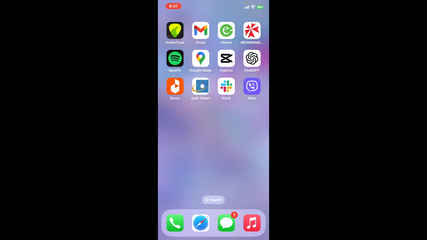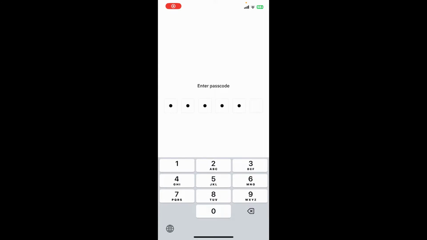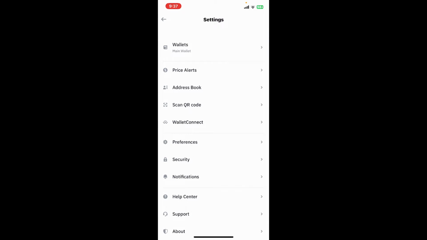Open the Trust Wallet application from your app drawer and make sure to log into your account. Once you're signed into the account, tap on the gear button at the top left-hand corner. This will then open up the settings menu from where you will need to tap on Preferences.